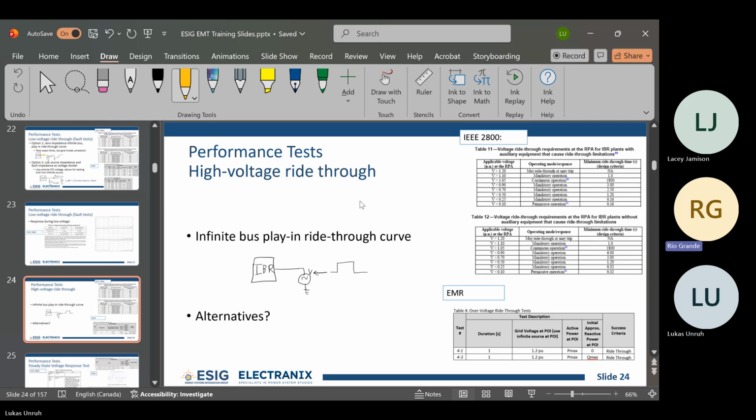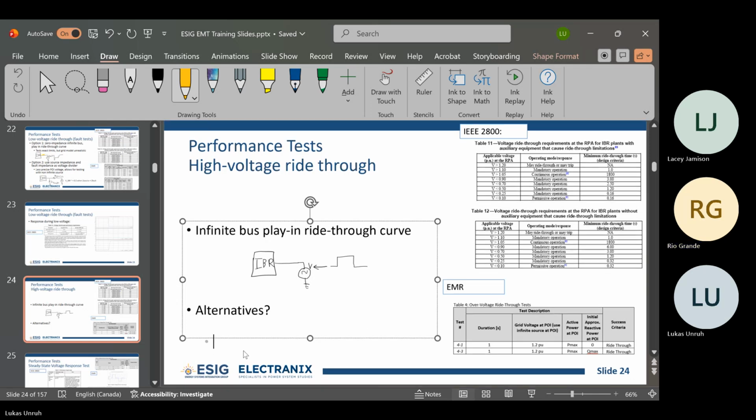But typically for this high voltage ride through test, at least in the electronics model requirements, we suggest just using an infinite bus plane for this specific one. And for this one, we're looking at 1.2 per unit for 1 second is what we test. And I believe we test this at Qmax as well. So it can be a challenging one for the plants when you are already at Qmax and then you step up the voltage to 1.2. You might see a fairly large overvoltage at the inverter terminals for this test.